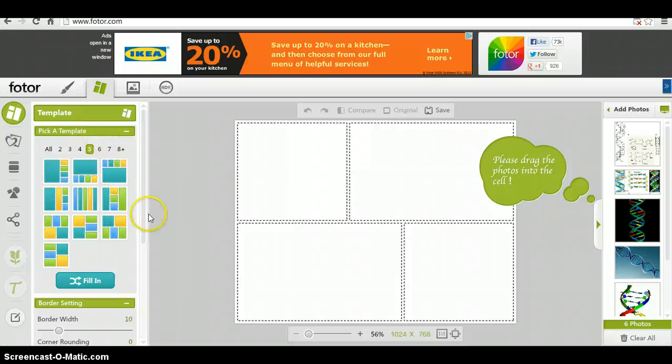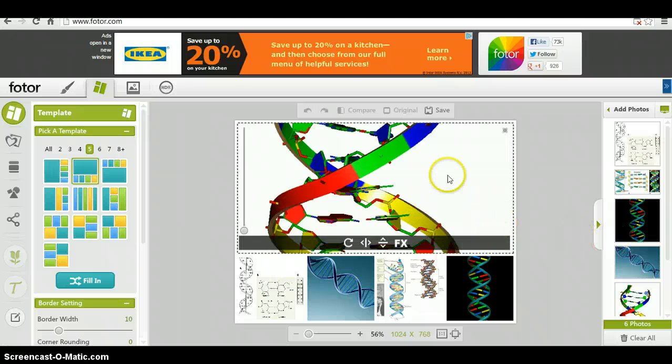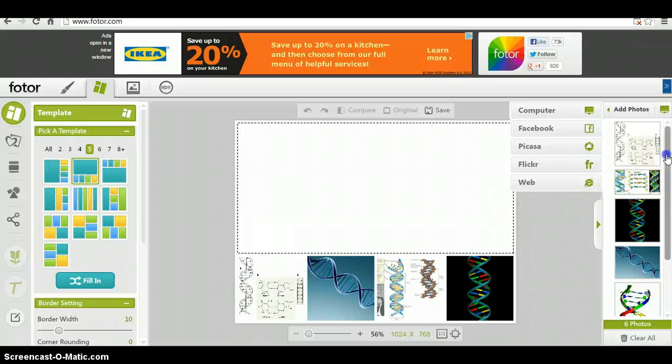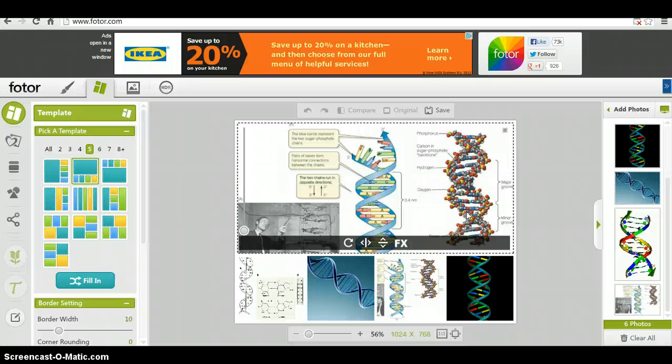Okay, I'm going to choose this one because I kind of have an interesting thing. It kind of autofills when you choose a template after you have pictures over here, but that's totally okay because look, bingo, you can delete them, or you can just drag and drop. So the first picture I wanted to put in was this one, and I didn't click on it right, so let's try it again. Right there, okay.